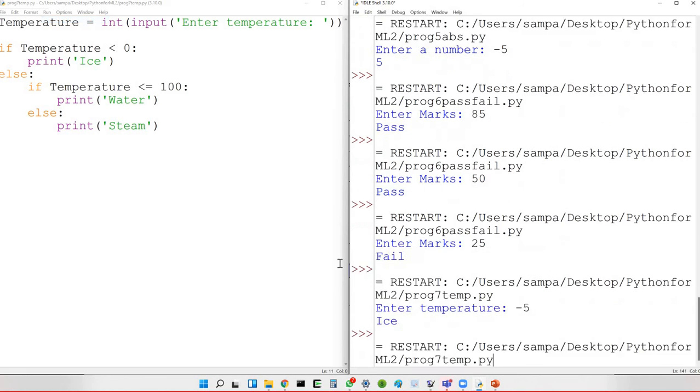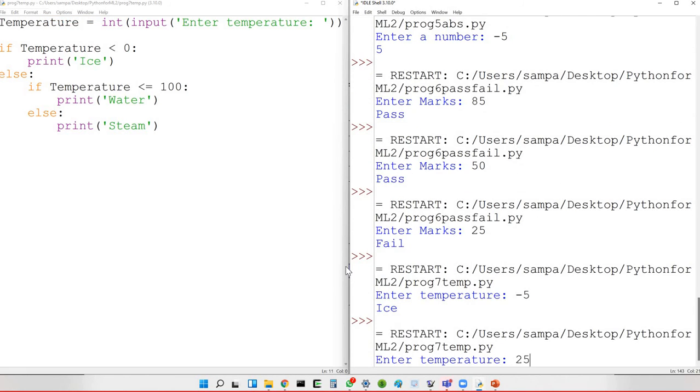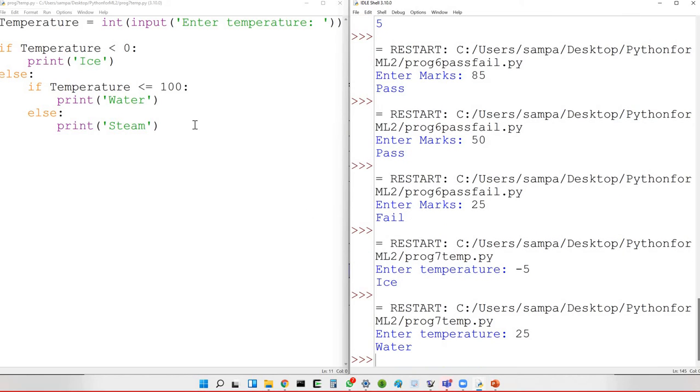Yes, run module. So this time I'm going to put 25. It's water. So first of all, you start when you put 25. 25, is it less than 0? No. Then you go to else part. 25, is it less than or equal to 100? Yes. You print water, then you come out.